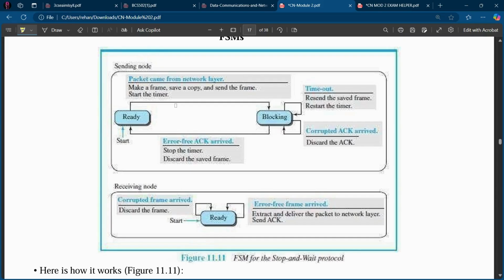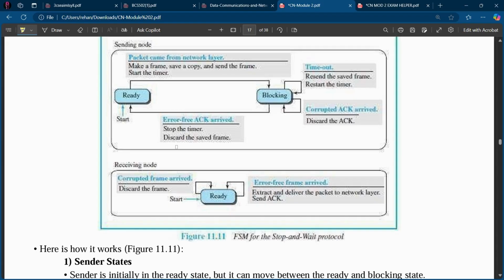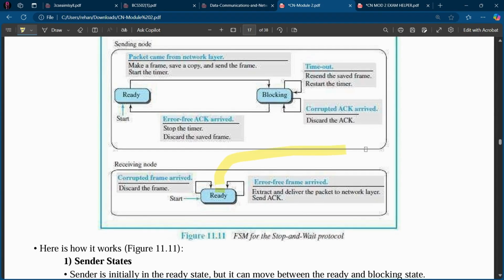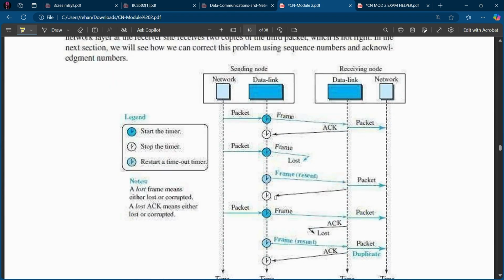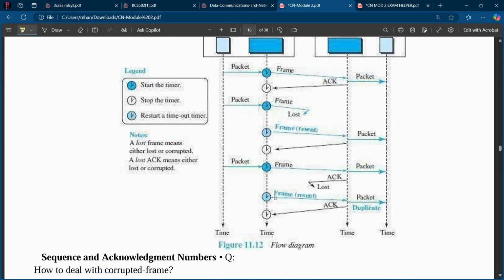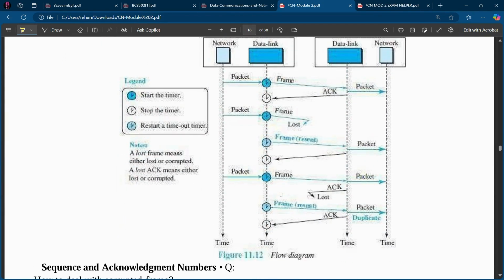So in the sense here this will be added here. Okay, receiving node: a corrupted frame arrived, it discards the frame. Again it will start. When an error-free frame arrives, it will send the acknowledgement. So here this thing is here actually. From blocking you can simply add it like that. If not, if you see your textbook, there should be a proper diagram for that. We can either draw this, or we'll just move to the next.